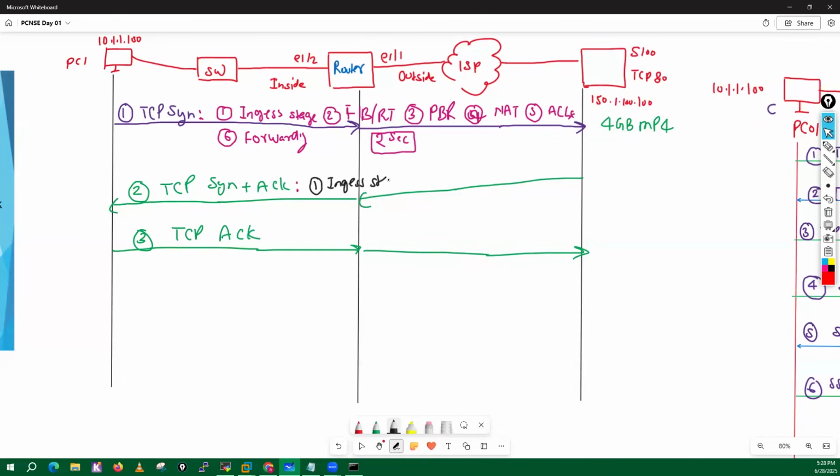FIB table or routing table, PBR, NAT, ACLs, forwarding, yes or no? It has to go through the same 27 checks. If we are using a full router, what are the other features?